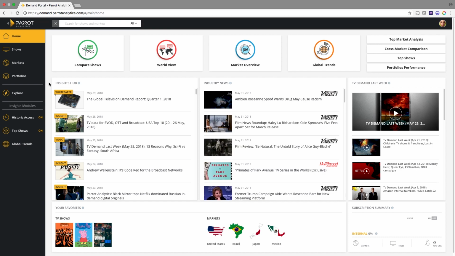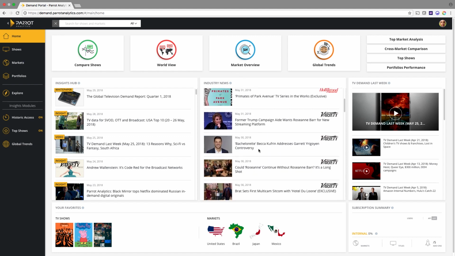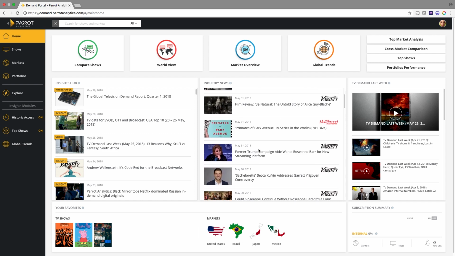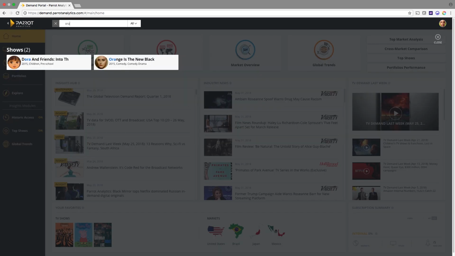Immediately upon logging in, you'll be greeted with the Insights Hub containing the latest TV industry analysis, white papers, and videos from Parrot Analytics. To the right, under Industry News, you can catch up on the most recent stories published by the industry trades. Underneath, in the Favorites section, are any shortcuts you might want for priority shows or markets. Note that at any point throughout the portal, you can hover over the little eye image to get more information on what you're viewing. You can also type in the series name or market you are looking for here for a quick and easy access.